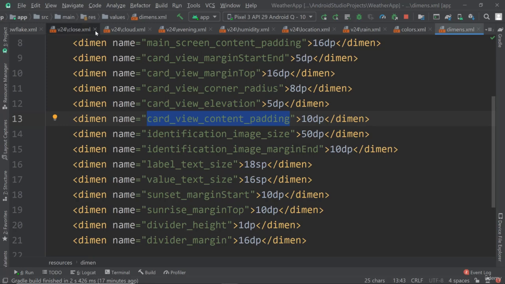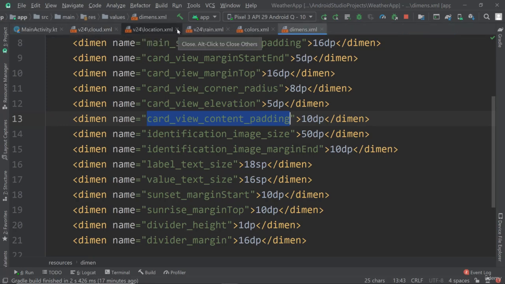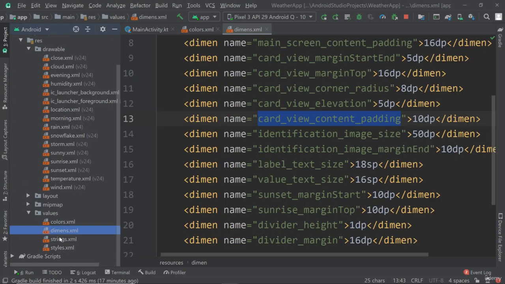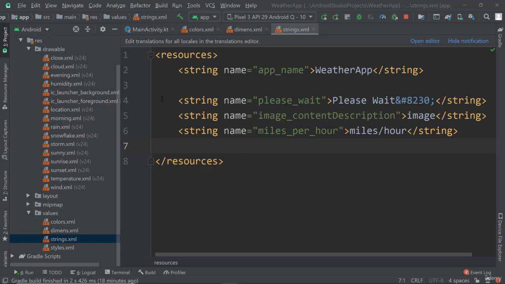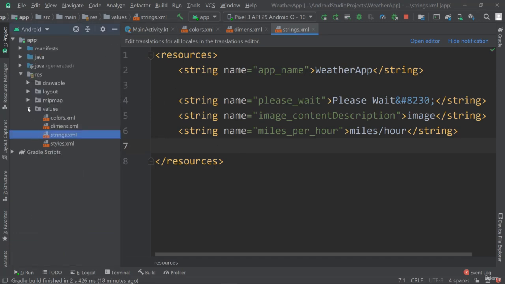But we have seen that multiple times before, right? That it's really important to keep your project clean, and having a dimensions file where you have everything at one spot is definitely a good start for this. And then I will add 2 more strings, which I will require for my application. So let's go over to strings XML and add those here. All right, and now let's go to our layout where we bring everything together.